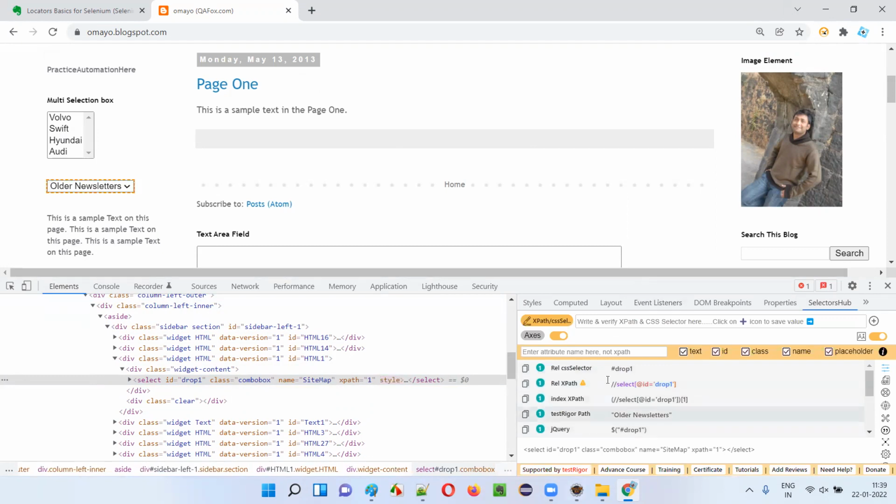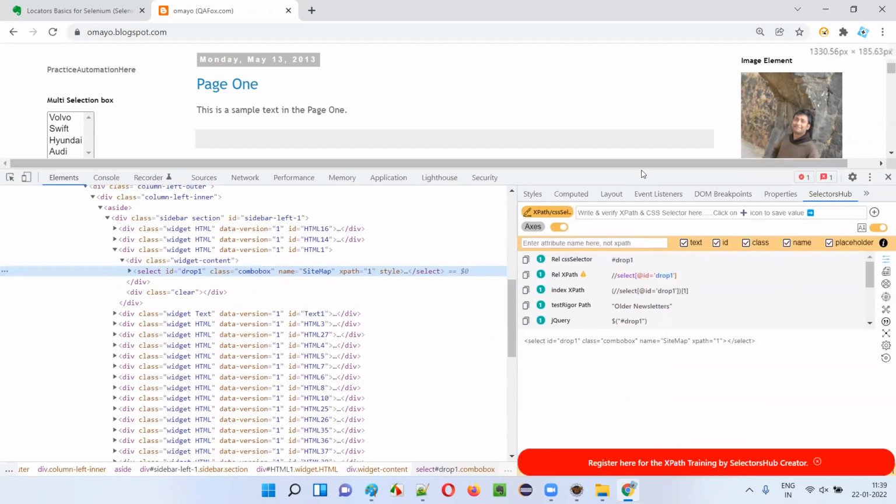So guys, what are the different locators it generated for us? You see, for this drop-down field, if I inspect it, it has generated the different locators. You see it's highlighted in orange color, and SelectorsHub is also in orange color. Whatever is highlighted in orange means SelectorsHub is locating that. So what are the locators possible here?